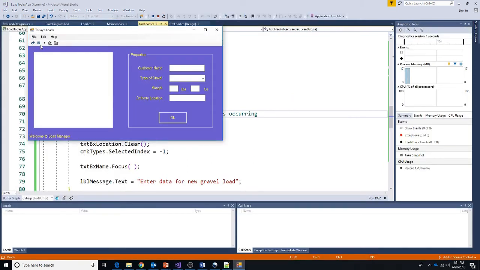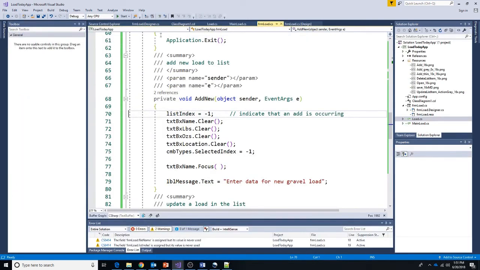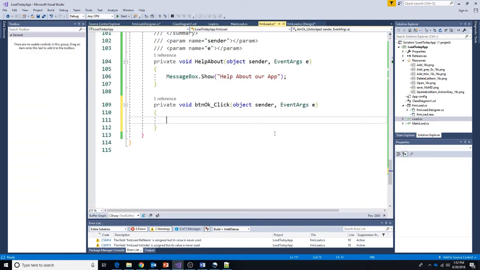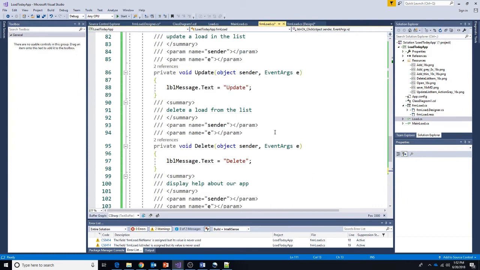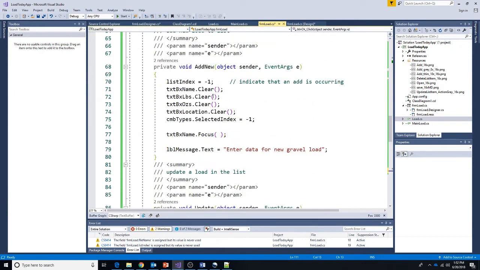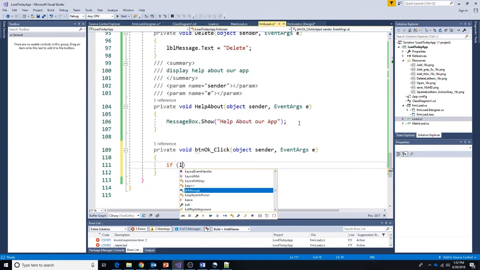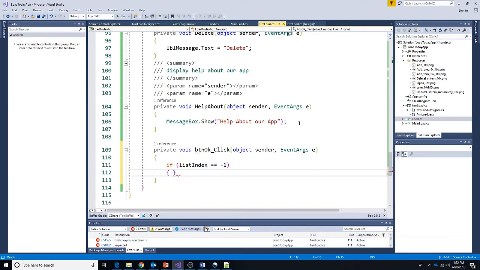Let's run this. If I click either of my add new buttons, I should see my message, enter data for new gravel load, and I see that my cursor is sitting here in my name field ready for me to do something. So what's going to happen when we click that OK button? Let's add a method. For our OK button, the first thing we're going to want to do is decide, are we adding or are we updating? We're going to know by that list index. If the list index equals -1, we know we're adding.